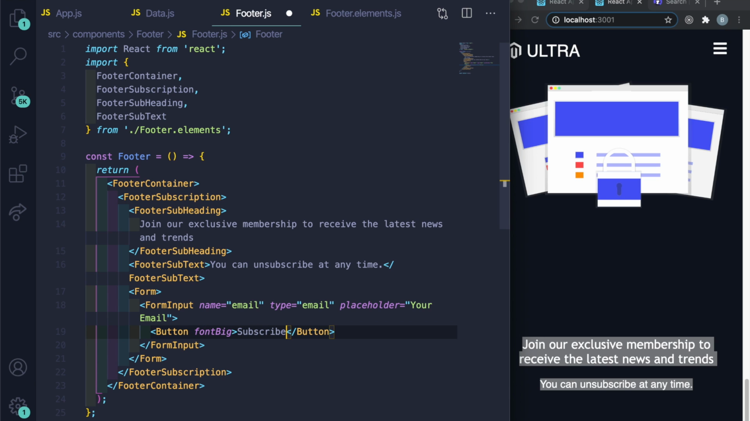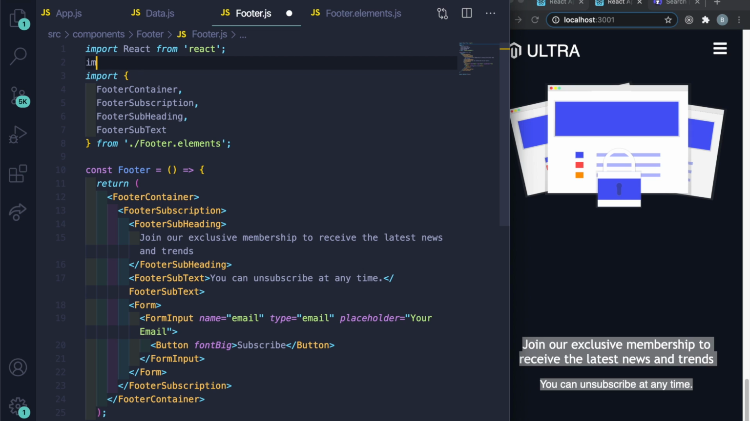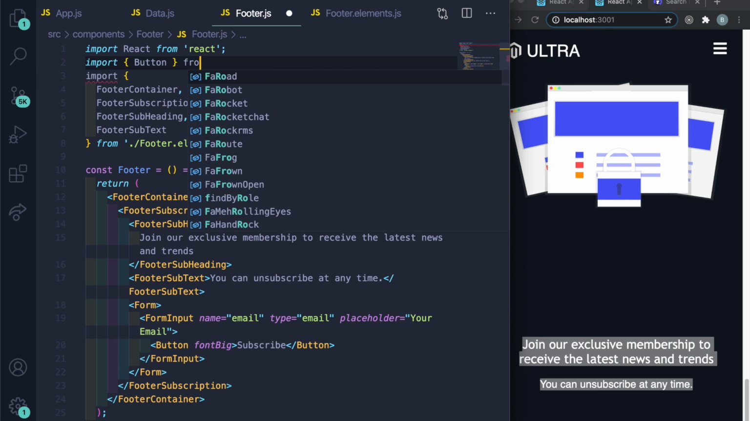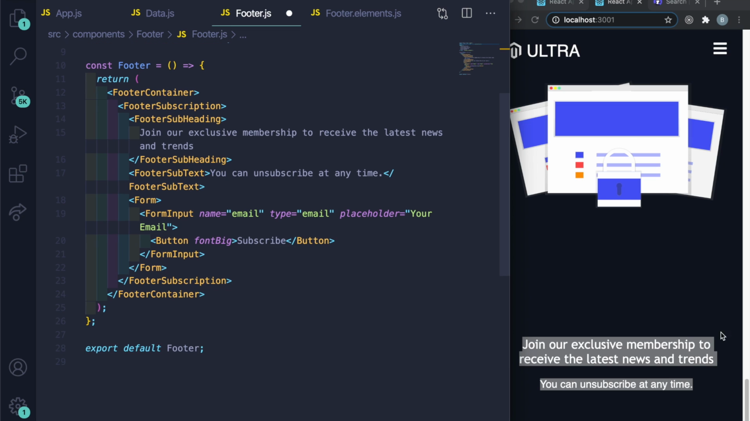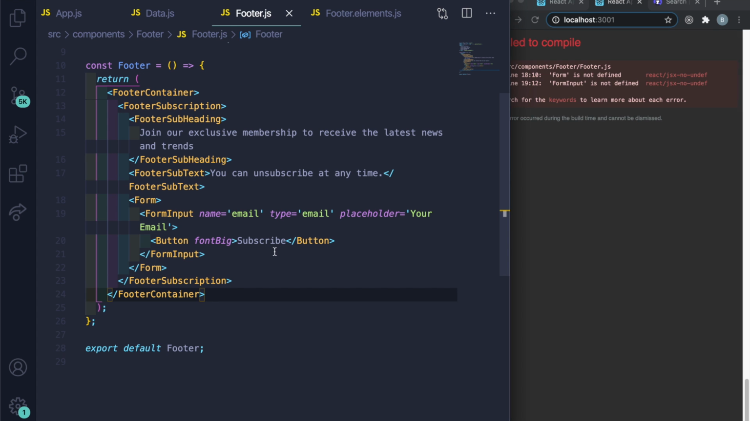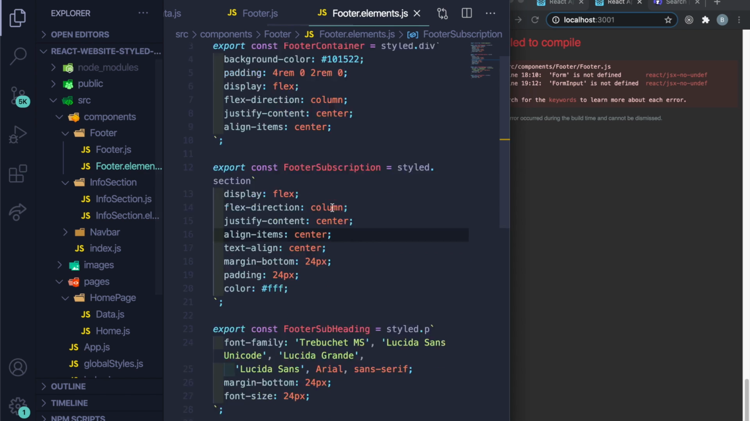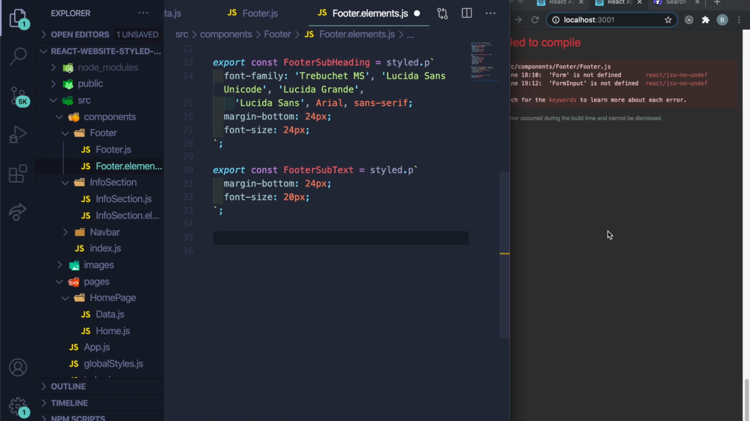then just say subscribe. And since we're already here, might as well import the button at the top. So let's just say import curly brace button from quotes slash GlobalStyles. And then let me go back down to my form, and we got the form input, but let's just go there for now. So now I'm going to command B, go back to the elements tab, and let's just add these in.